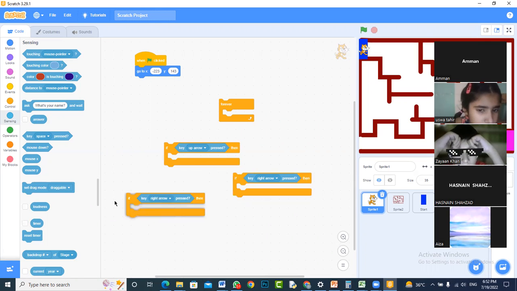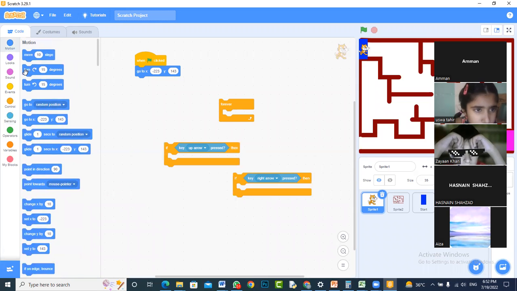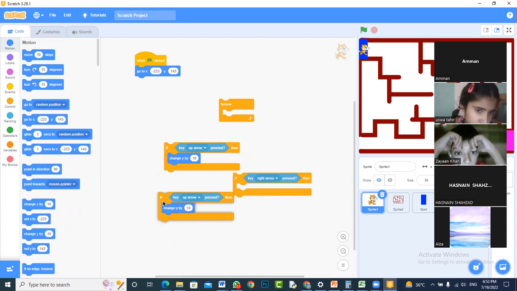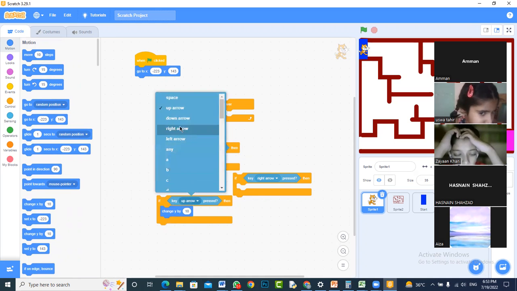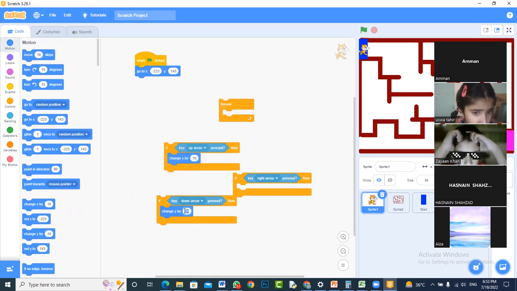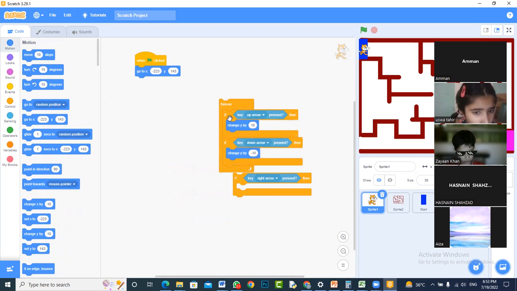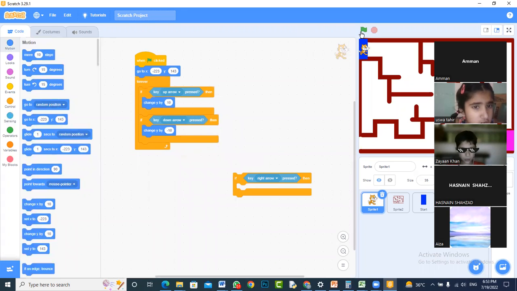Now, right would help us to move to the left side also, and up would help us to move down also. As I told you, if you want to move up, you need to change y by 10, and if you want to move down, you need to change y by minus 10. So now when I add both of these blocks here and press the flag button, I can make my cat move down by pressing the down arrow and up by pressing the up arrow. But this cat is moving very fast.